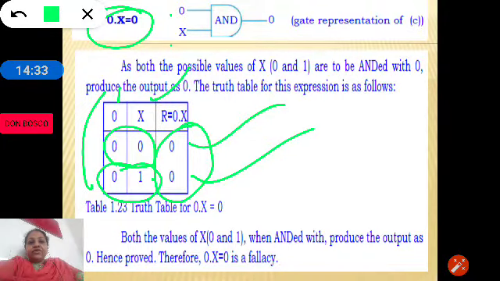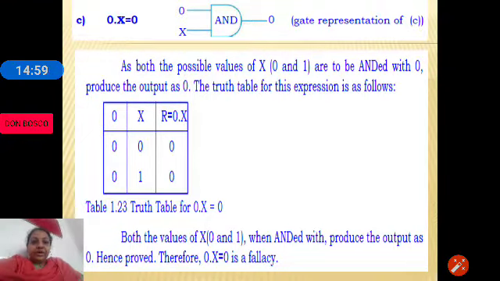The result is fallacy. If all the values present in the result of a truth table are 1, it is called tautology. If the result is 0, it is called fallacy. Now the result is fallacy because all the values we have got are 0. Hope you have understood the proof using the truth table method.